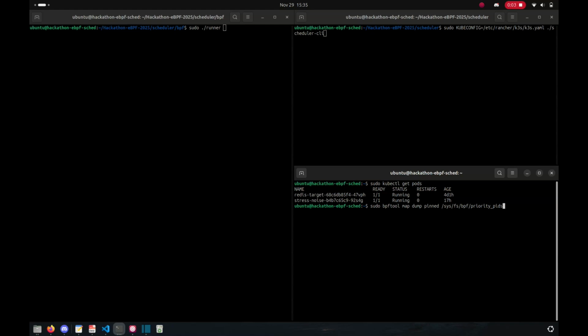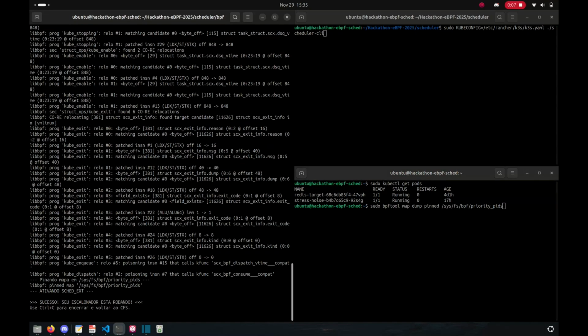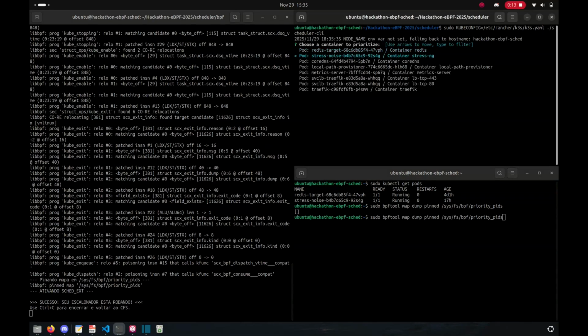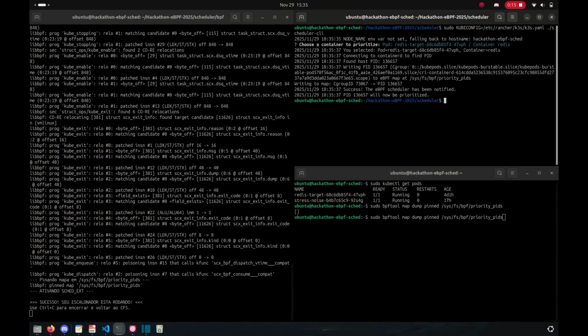We deploy a Redis target and the heavy stress-ng workload on the same node. Using our CLI, we find the Redis pod and mark it as high priority. The agent immediately updates the BPF map, no restart required.